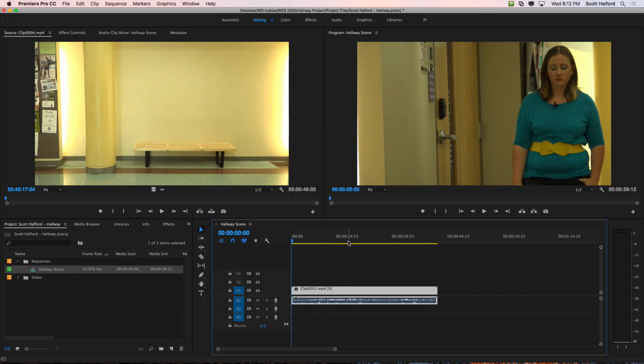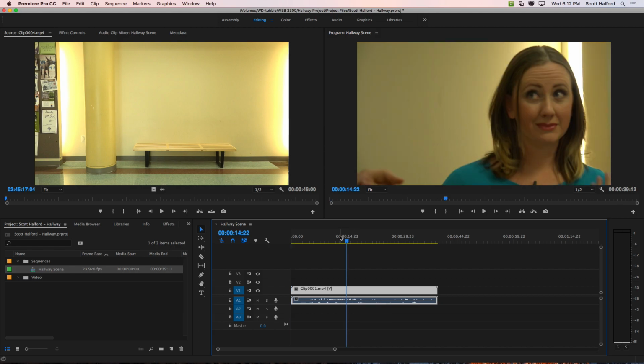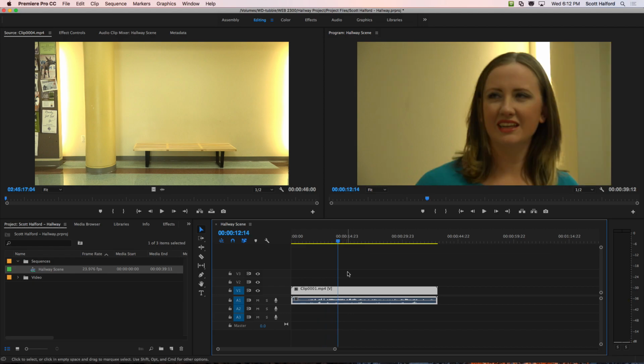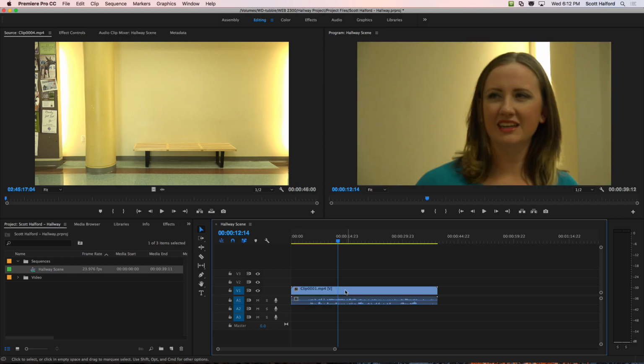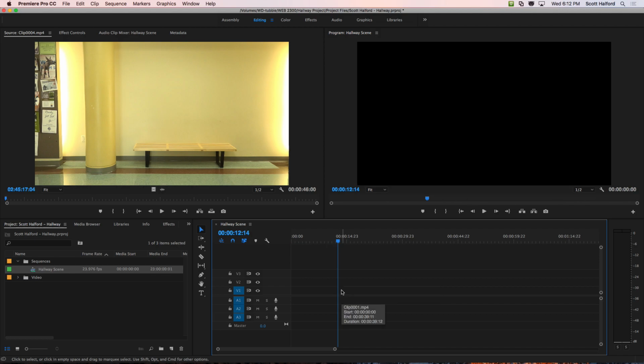All right. So we have this clip on the timeline. For now, I'm going to just delete this clip because this isn't the first clip that I need. So I just selected it in my timeline. It turns it gray, and I hit delete, and it's gone. But it's not gone from the project. It's just gone from the timeline. It's still in the project.